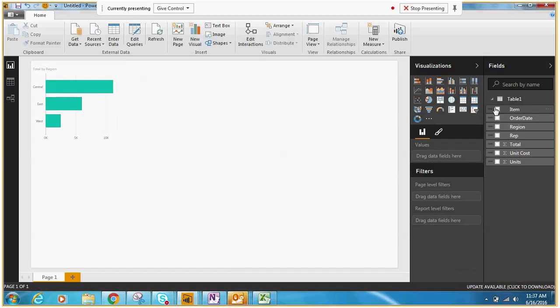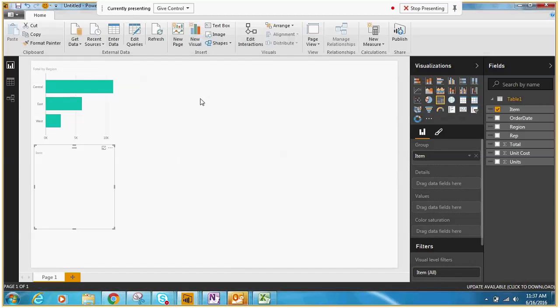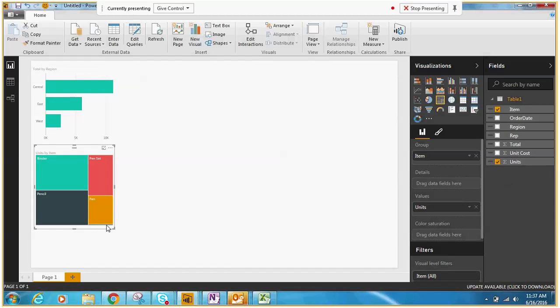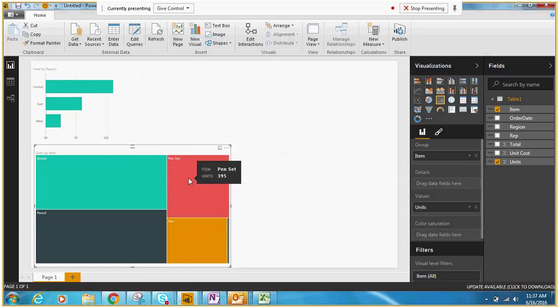Now, maybe you're interested in seeing which items are most popular. If you click on just item, it'll put it in a table. We have binder, desk, pen, pen set, and pencil. Pretty simple. And let's say we want to display this in a different way. We're going to make a tree map. So we're going to say item, and let's say we just want to see which items sold the most units. So we're just going to click on units. And then we can drag this around. So we can see that our binders and pencils were the most common of the units.